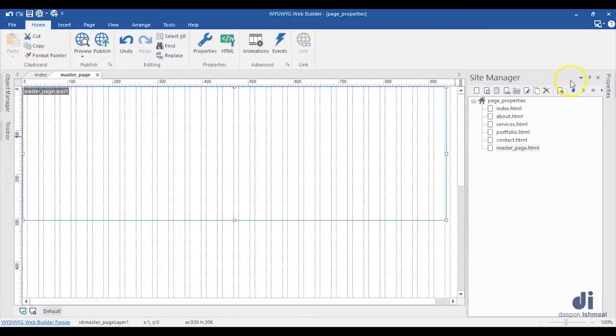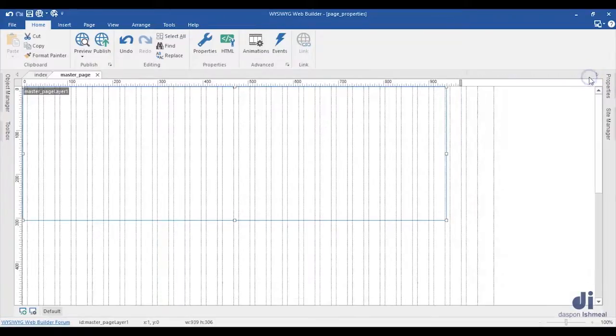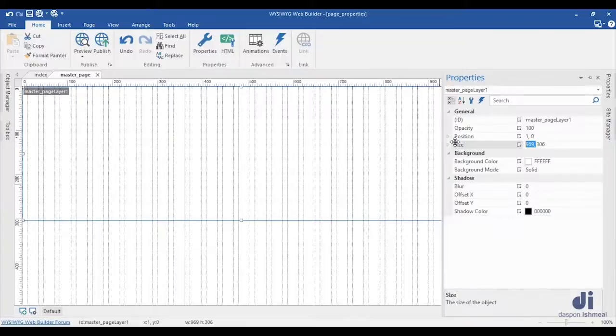It looks like the site manager is going to be blocking our space over here. So let me unpin it or auto hide it over here. And let me keep resizing it to the edge. It is supposed to be 970 pixels by default. To be sure it's 970 pixels, that is when we use the inspector tool.